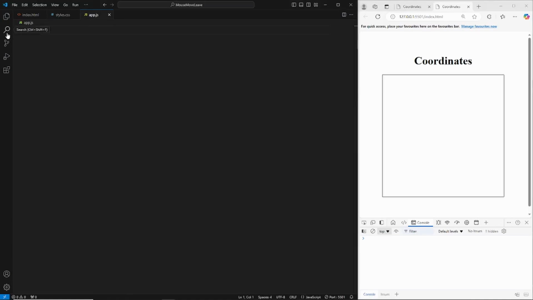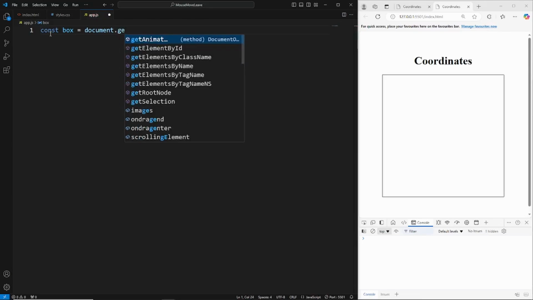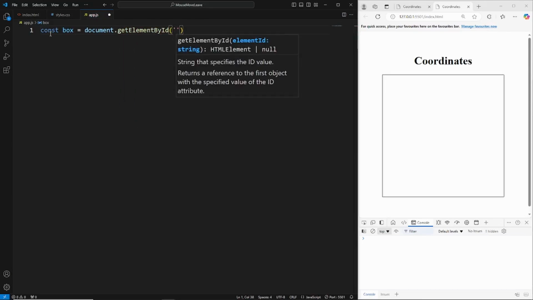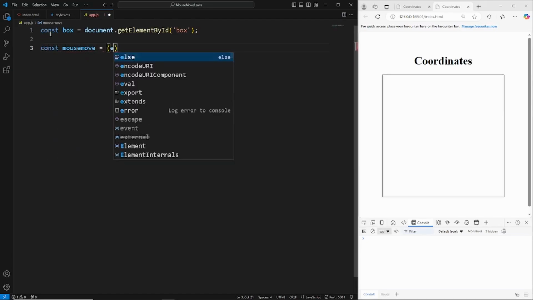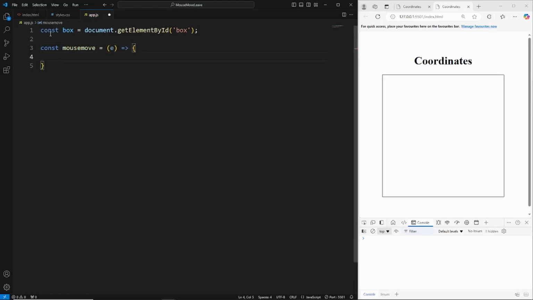So let's go into the app.js, and then let's grab our box which has the ID of box. So we'll say const box, let's set it equal to the document dot get element by ID, which in this case is box. And then first we'll do the function for the mouse move, and then we'll do the function for the mouse leave. So we'll say const mouse move arrow function, and we're going to pass the event object into that arrow function as an argument. And I'll show you guys in the console why.